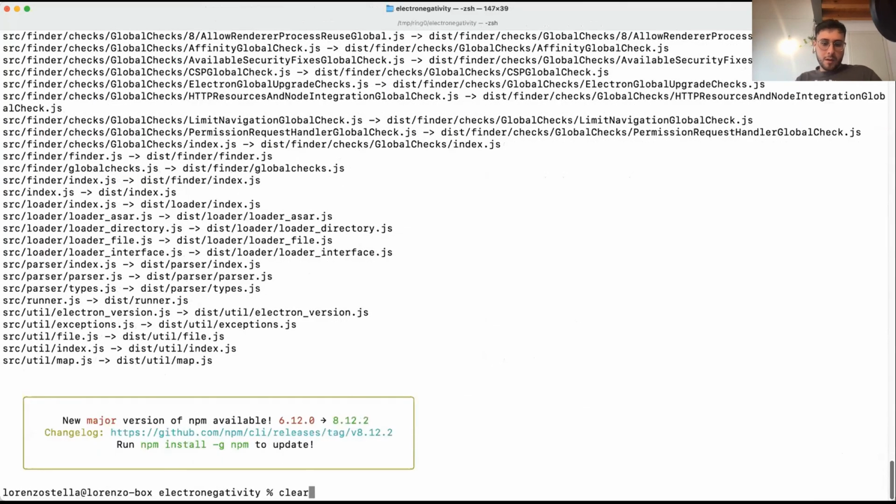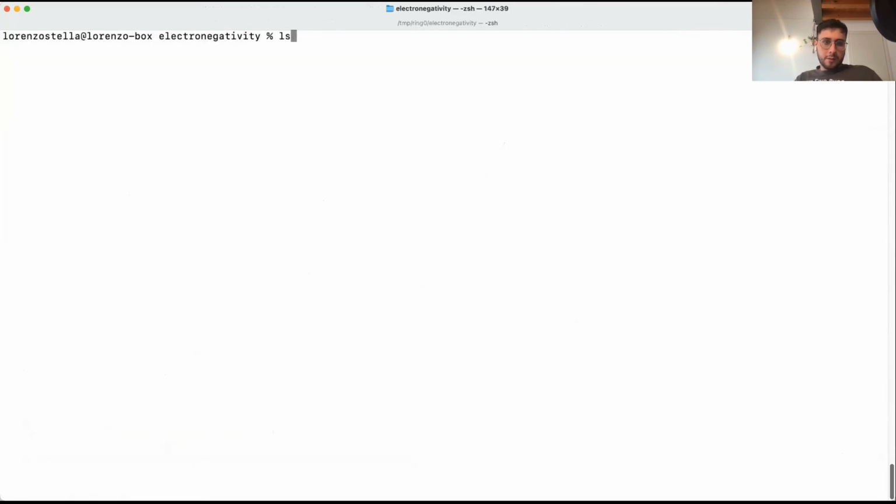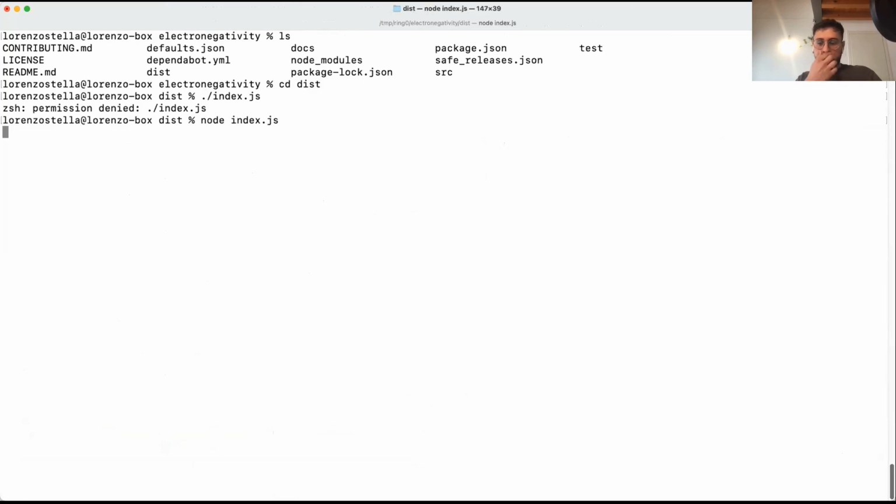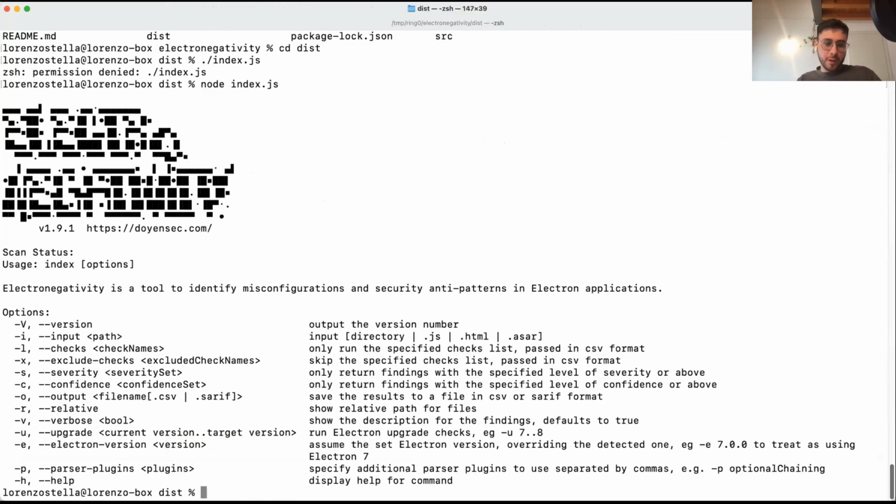Okay, then if you browse the project directory, you will see a source folder, which is where the actual source code is located, and then a dist folder that contains, oops, my bad, the actual transpiled code.